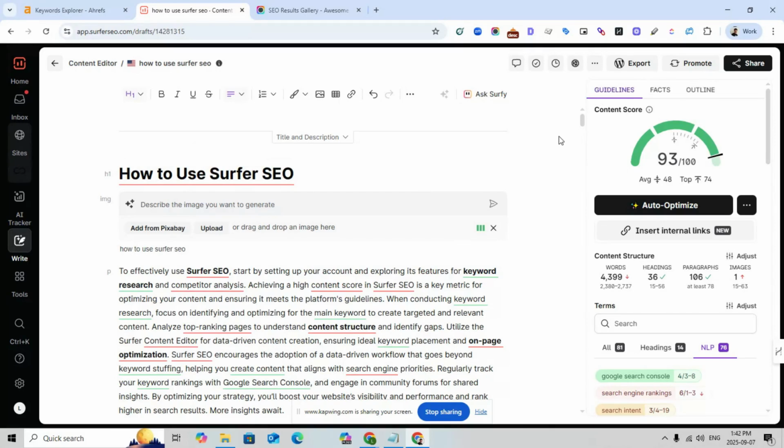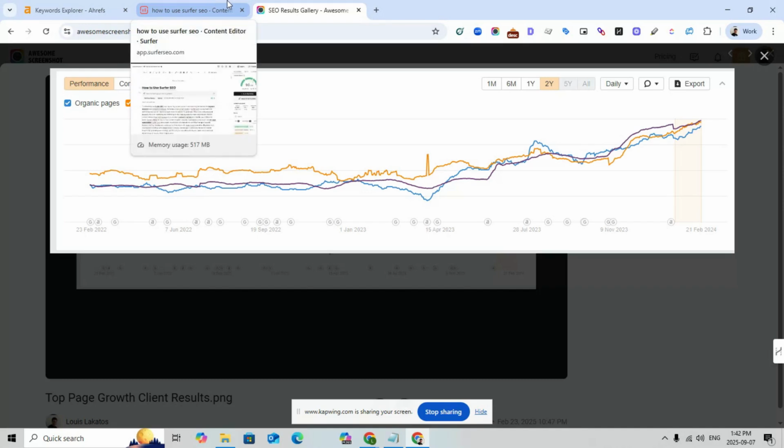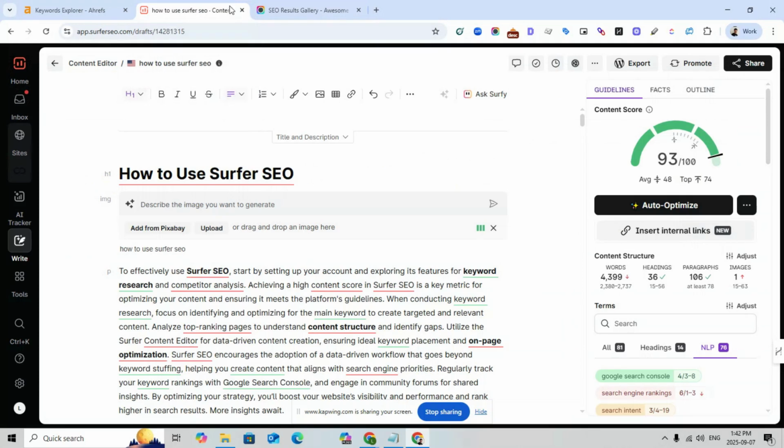So it pays itself back in spades. Like it's an amazing tool, and getting results like this is literally a lever that you can pull. It's literally a button that you can push. And it starts with the content editor, which is the most powerful feature of how to use Surfer SEO for your data-driven content optimization. So hopefully this has been helpful.